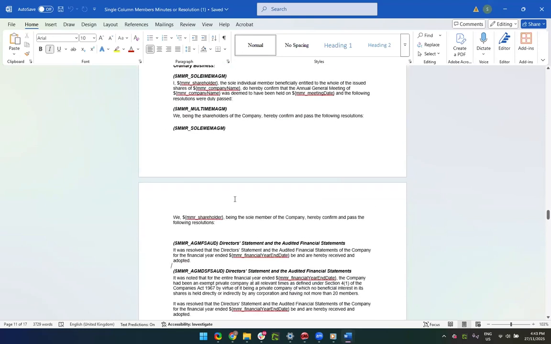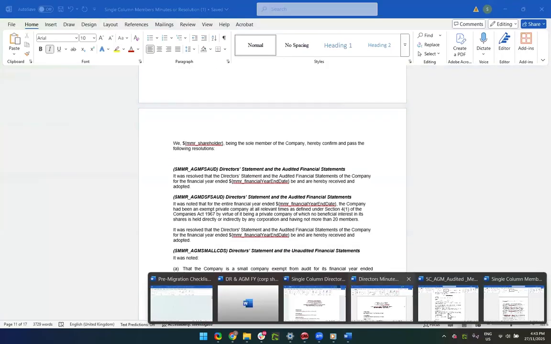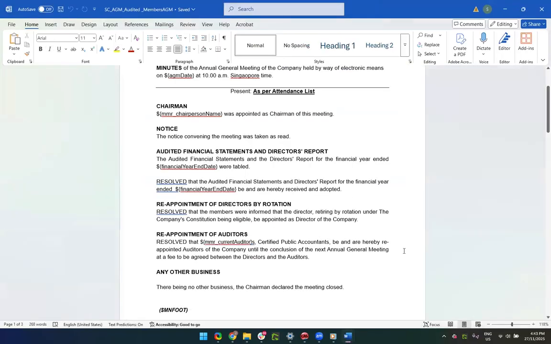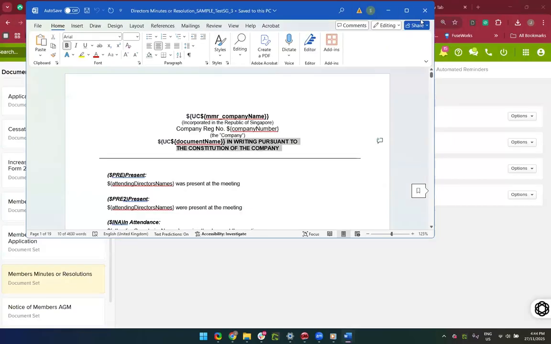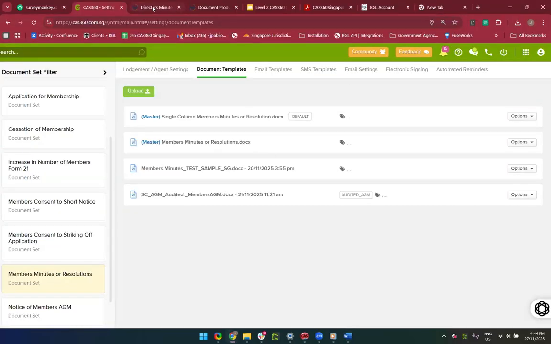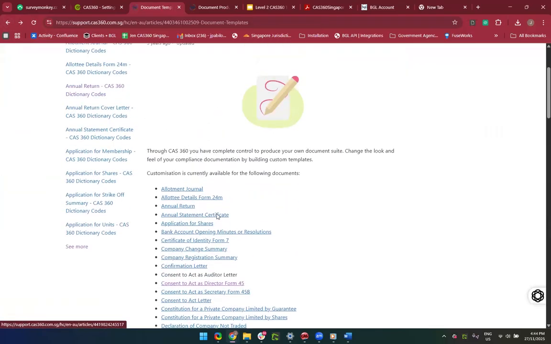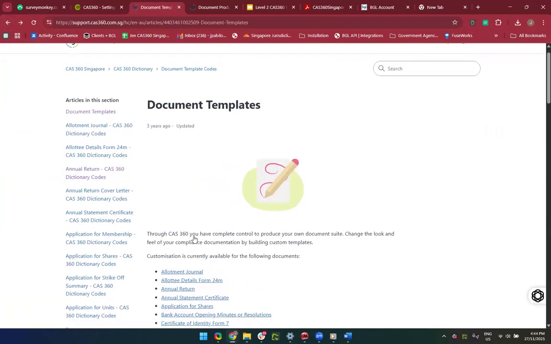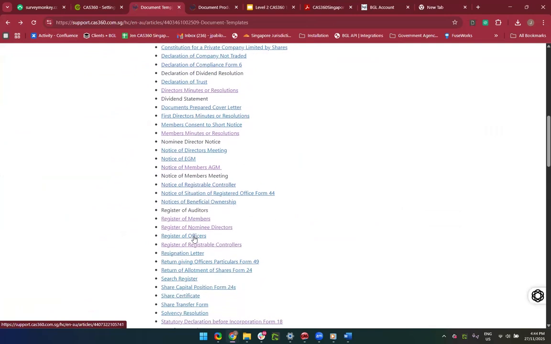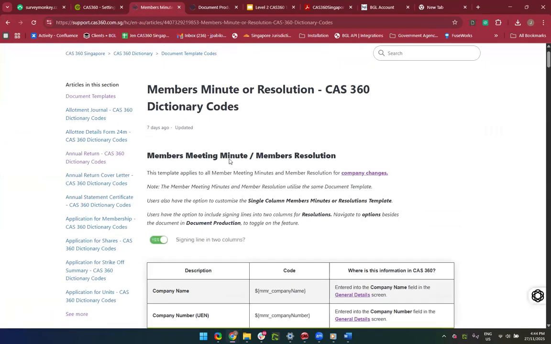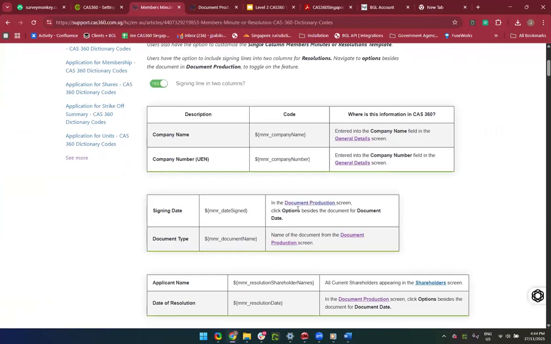And they copy some of the codes in their own template as well. So going back to that, you can see they've added those codes. And these codes, again, can be found in your list of CAS 360 codes for document templates. So for this case, it's members' minutes and resolution. So they've retrieved this particular code in this list instead.